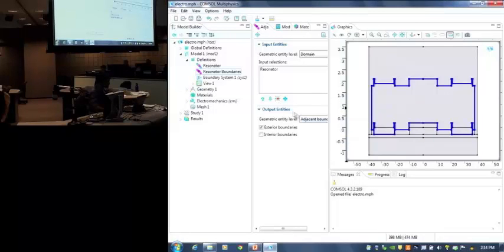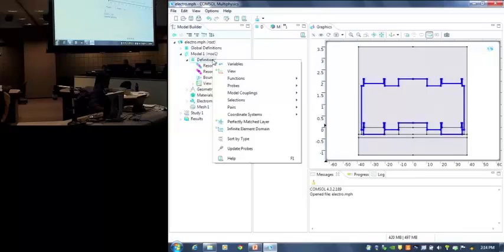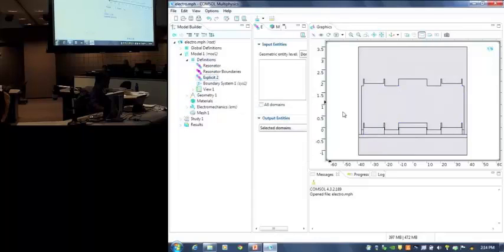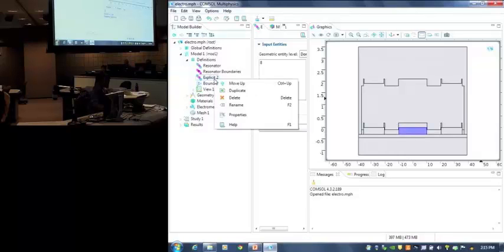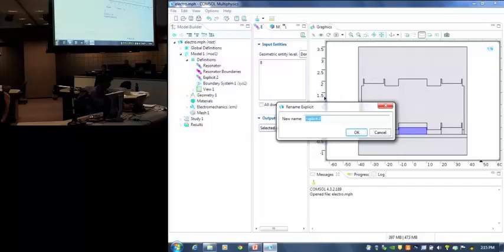Similarly, we have to make one more selection. So we'll right-click on definitions again, choose selections, and then click on explicit. This time we're going to choose a driving electrode. So click on this explicit in selections, and then click on this domain here beneath that resonator right in the middle. So again, it's a two-step process. First, you click on it so that it turns pink, and then you right-click anywhere on the graphics screen so it turns blue. We'll rename this selection as well, call it the drive electrode.